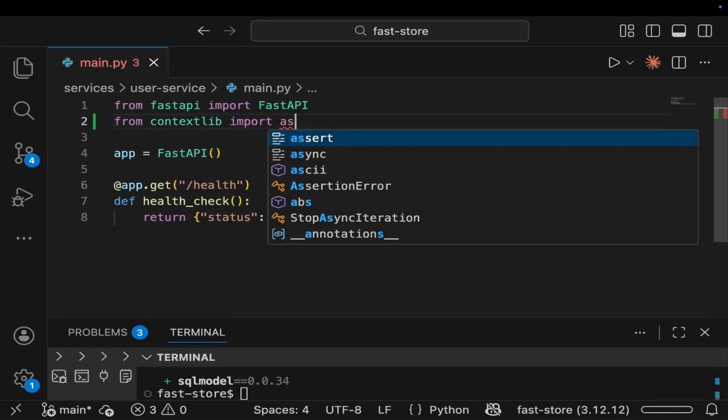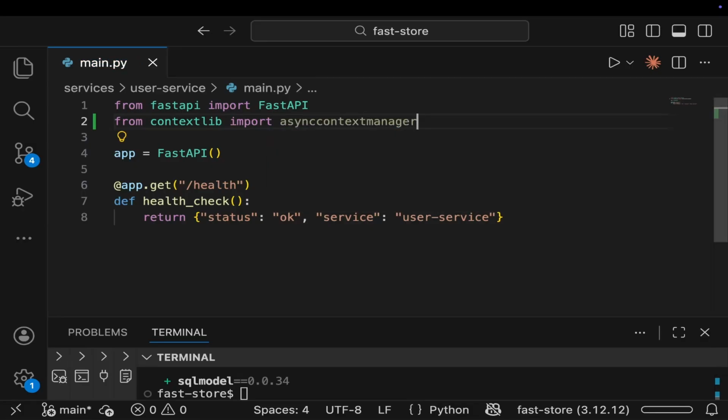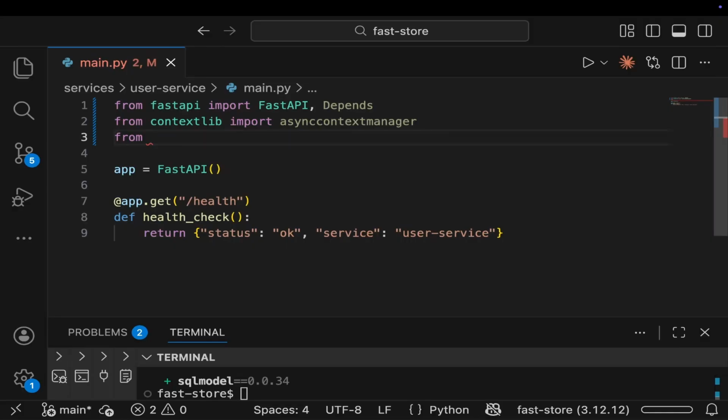import asynccontextmanager. Again, I've talked about FastAPI in a crash course in more detail, so please look at it if this is new to you. This is not a FastAPI tutorial, but simply a tutorial to teach you how to build microservices. Then I'll need Depends because we're working with dependencies. What else do I need? We need from db import engine and the get_session dependency.